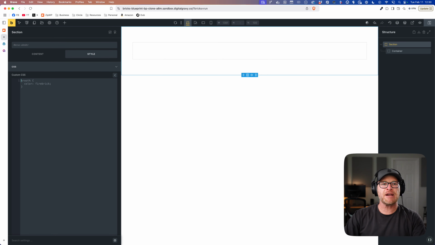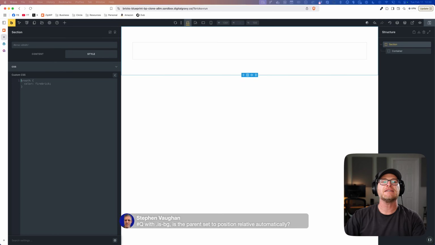With isBG, is the parent set to position relative automatically? Yes, it is. Does the section grow in height depending on the image height? We already answered that. I guess it's advanced image puts filters, transitions, and its own menu. Yeah, that's probably an AT setting for sure.